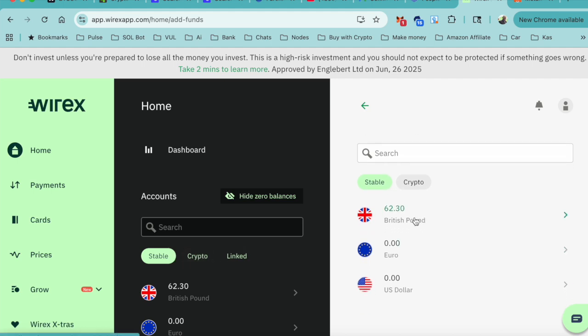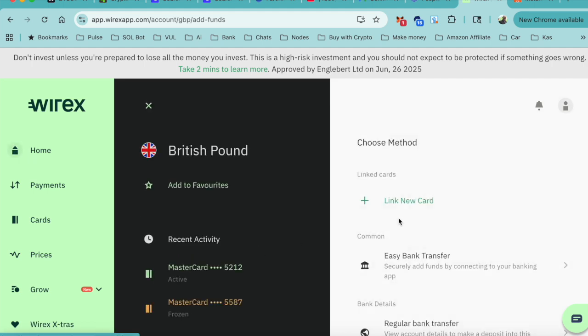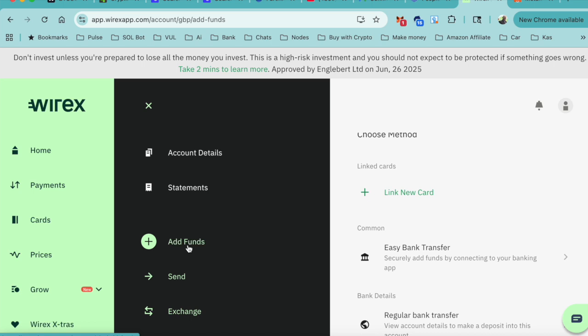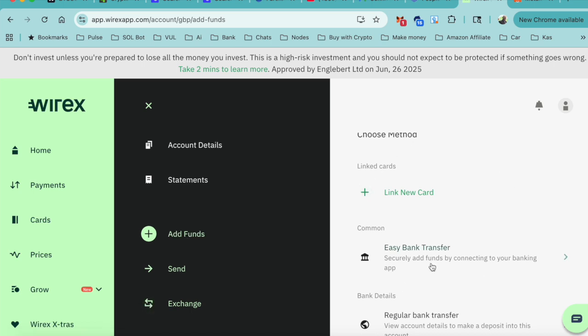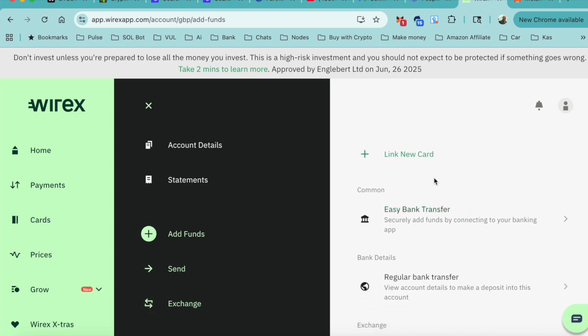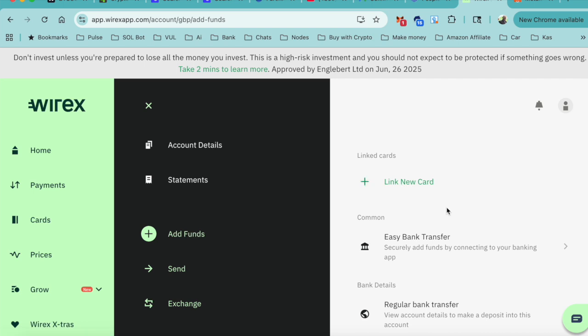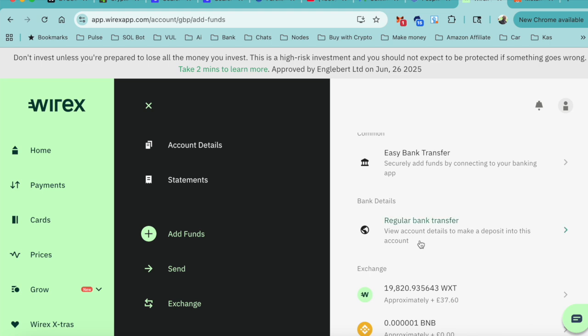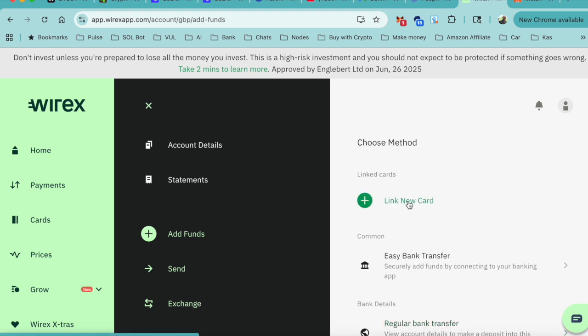Okay, so if we click on the Great British Pounds, we got it on stable, and we go to the Great British Pounds, you'll come down to where it says add funds. And then what you'll see is on this side, you should see you can link a card. Now, I've already got a card linked. You can do a bank transfer or you could do a regular transfer. So you would choose either a card or a bank transfer. The card, I believe, is instant. The bank transfer might take a little bit longer.